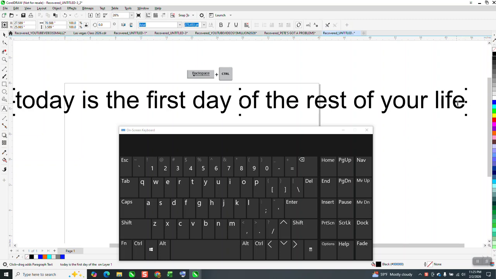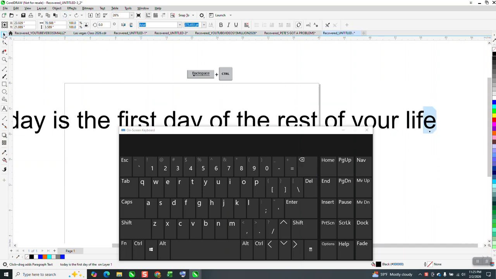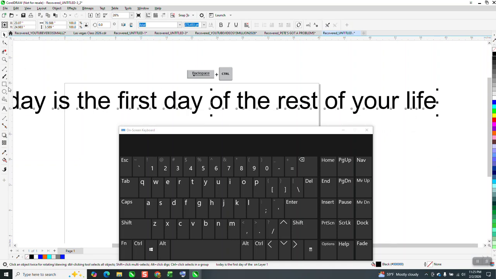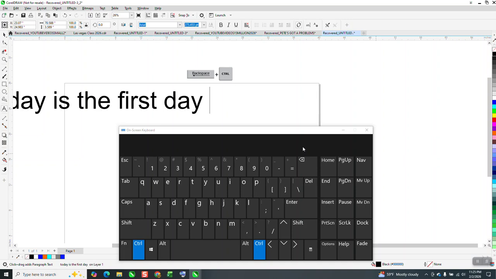Easier said than done. Well, see, it's there. And you delete one letter at a time by hitting the backspace. Well, if you hold down the control button and then hit the backspace button, you delete a word at a time. So it would save you a lot of time if you were trying to delete.